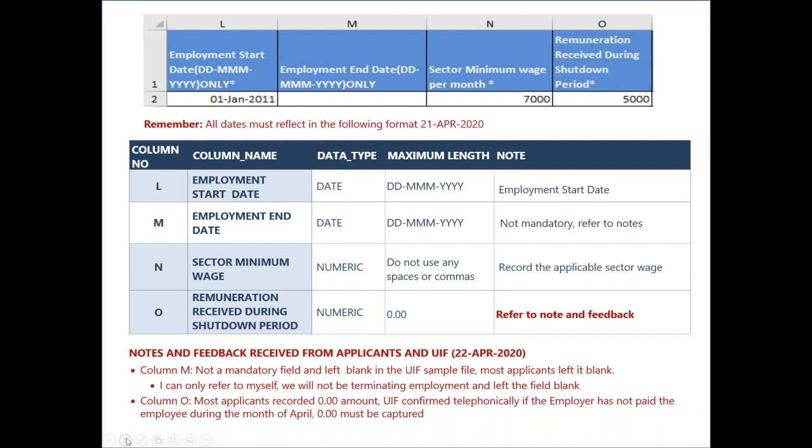Laura, if it's a round amount with no cents, do you still have to put 0.00? Yes. Okay, all right, thank you. That's my understanding, yeah.